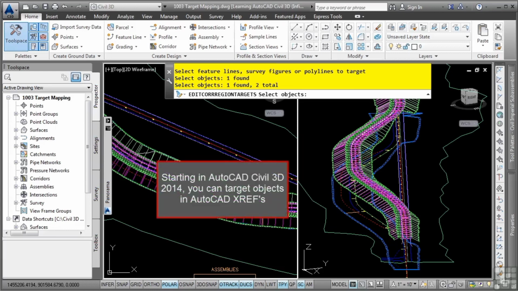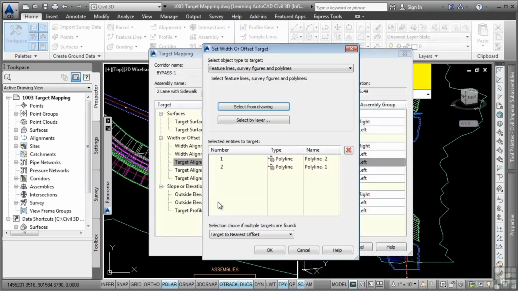Not shown here, but one thing to note, you can also target objects in XREFs. This functionality was added in AutoCAD Civil 3D 2014. So if you're using anything before 2014, you will not be able to use this functionality. That makes targeting even more powerful, as you can have all the objects in an XREF file, and then any changes in that XREF will update automatically in the corridor model. Press Enter to finish my selection set, and notice the two polylines that appear.